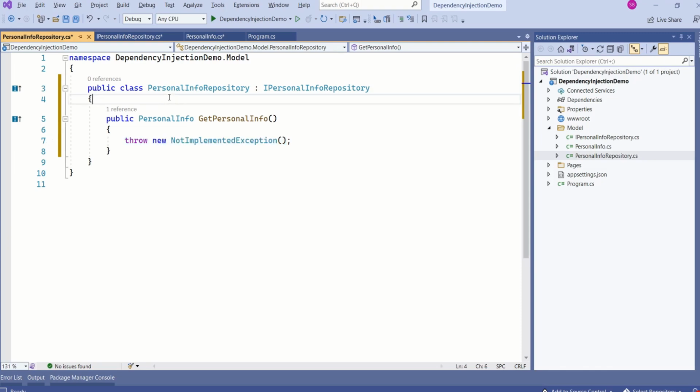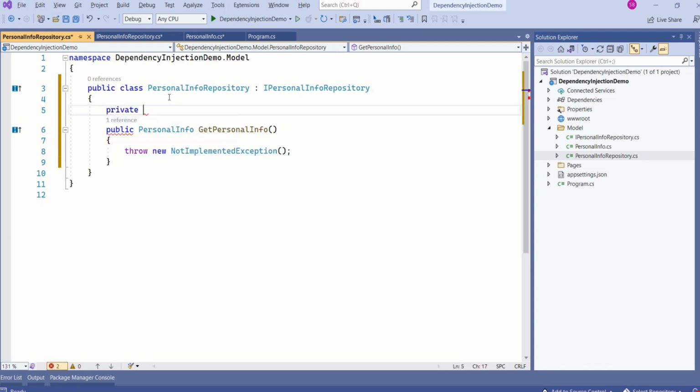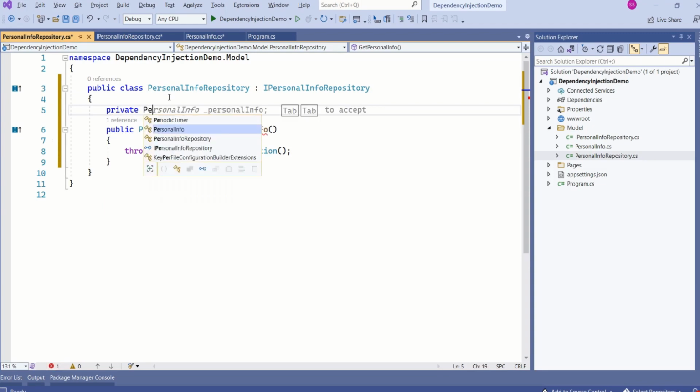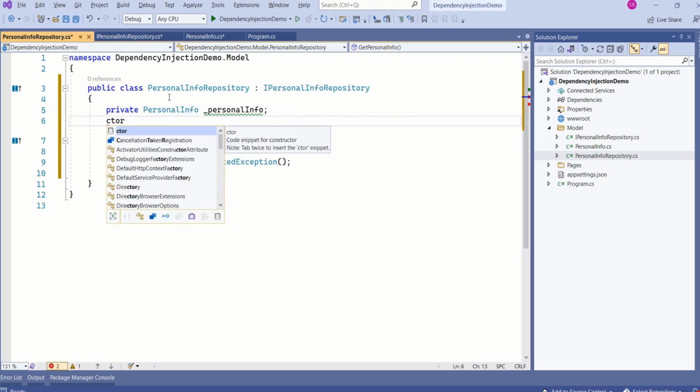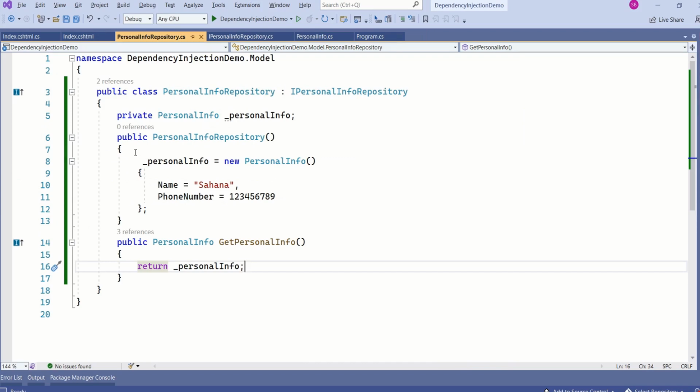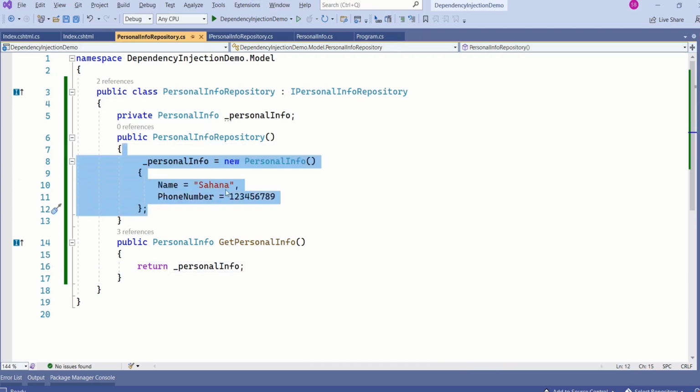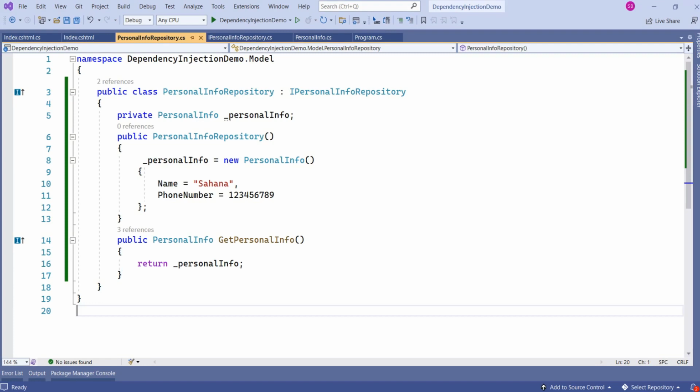I'll first create the sample data, declare the private field, which is of the type PersonalInfo. Then I'll populate the data inside the constructor. I have made the changes. If you see here, the constructor has constructed the data and this GetPersonalInfo method is returning that data. We have completed our first step, that is, our service is ready. Now we want to hand over this service to the ASP.NET Core framework's service container so that it can do the job of creating the service instance.